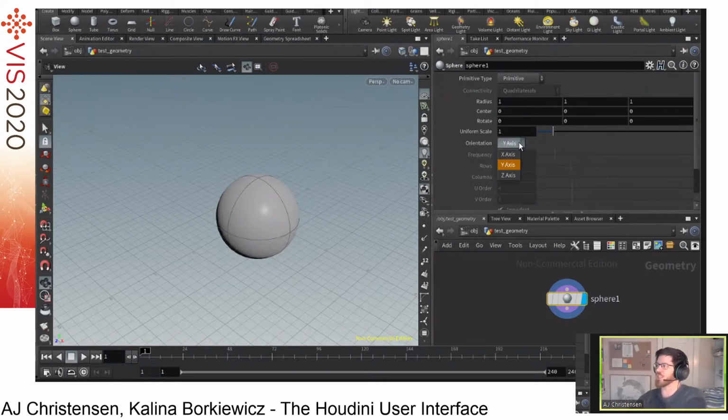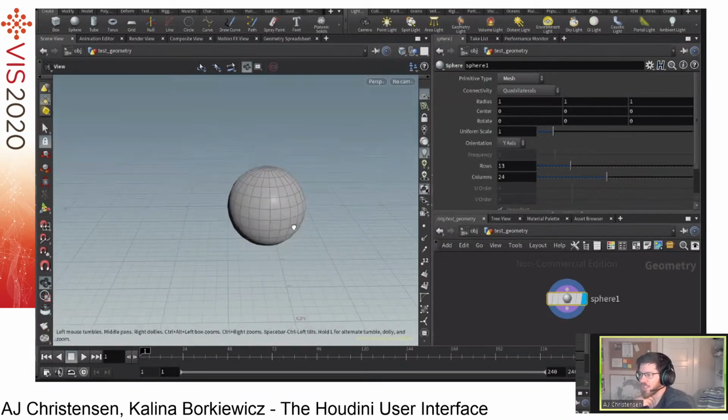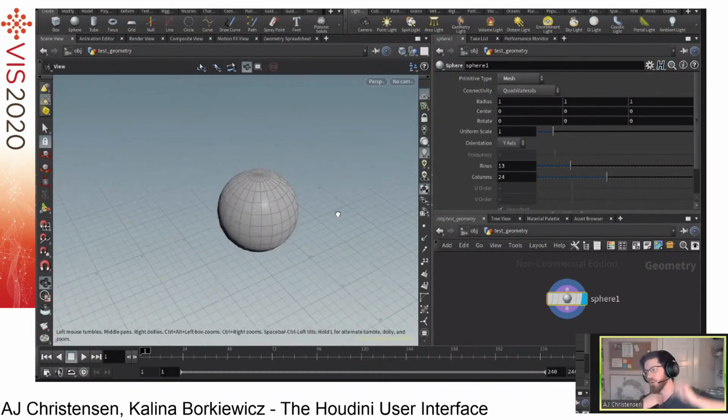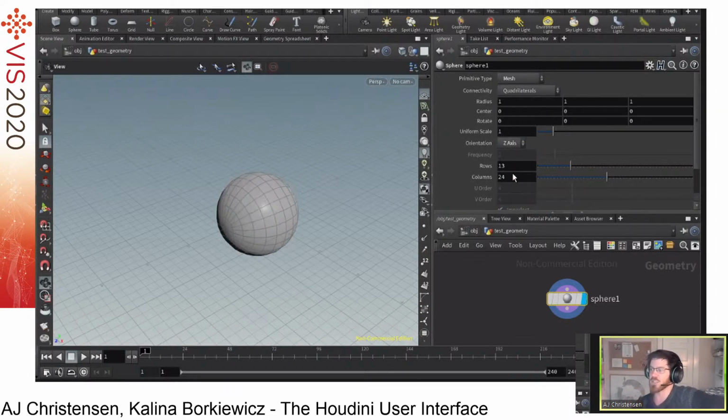But what if we change it to a mesh sphere instead? Now we're going to describe the sphere by a bunch of quadrilaterals. And now you can see that there actually is an orientation to this sphere. The y-axis is coming out the north pole of that sphere, basically. So if Kalina were to change the orientation to z-axis, for instance, you could see now the sphere is oriented on that axis.